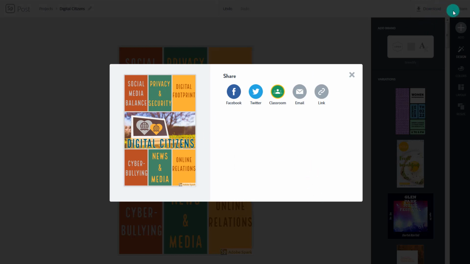But then also we can choose share up at the top, and we can choose to share it via email, get the link to share it, or share it on different social media. So we can get the link, and then we can just copy that link, and whoever we give that link to will be able to view our poster online.